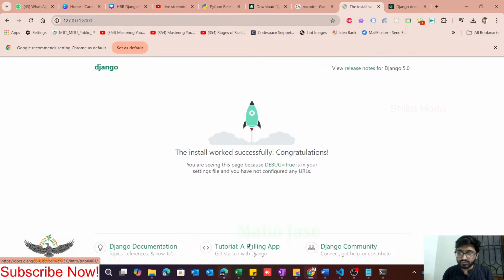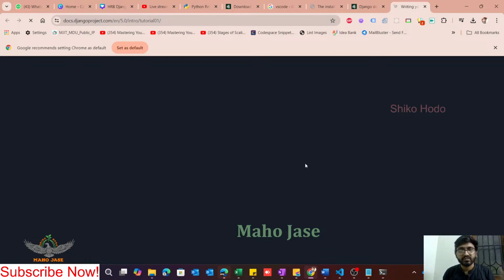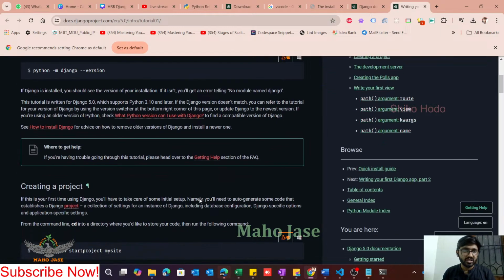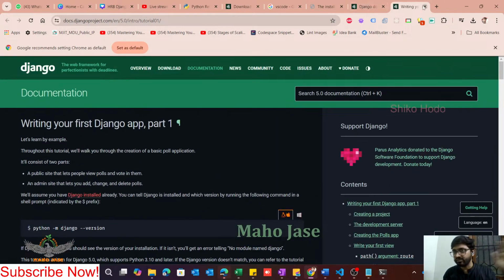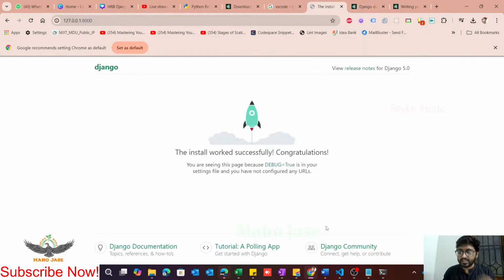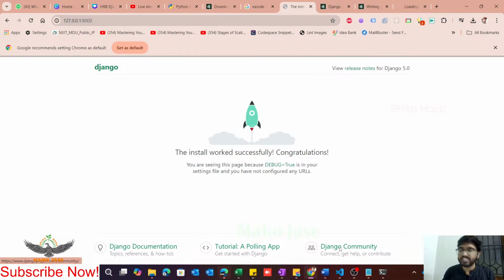But if you want to do it by yourself, there is a tutorial, a polling app. Here they have a tutorial. What are the things I want to execute, how I want to execute, what is the folder structure, everything they have explained. And if you want to connect, get help from somebody, or help someone, which is called contributing, join the Django community.